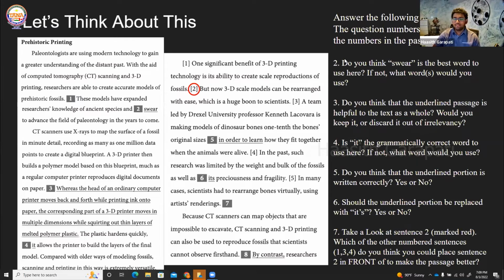Now, number three, this one's about use. Do you think that the underlined passage is helpful? I don't have polls, but that's all right. Let me know in the chat. Do you think we should keep this passage or get rid of it? Oh, wow. This is pretty split. I'm getting a good amount of no's, but I'm also getting a good amount of keeps. It seems to be leading to no, but there's still a good amount of yeses in this case.